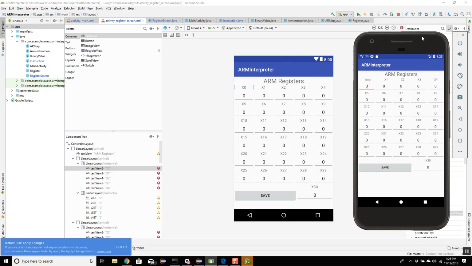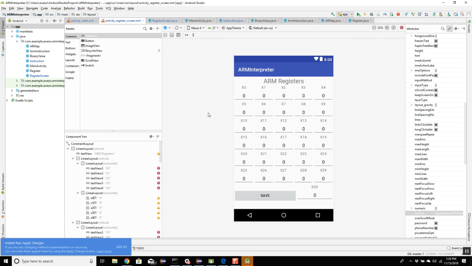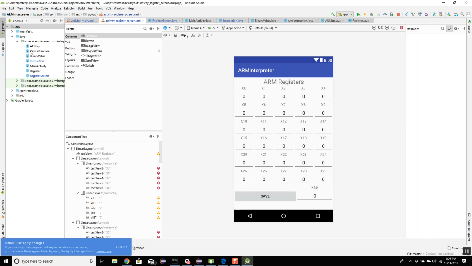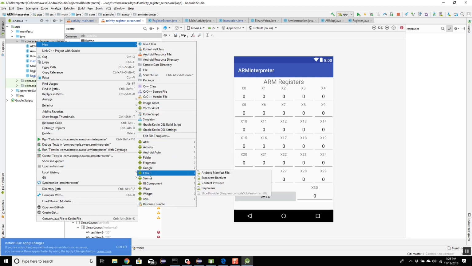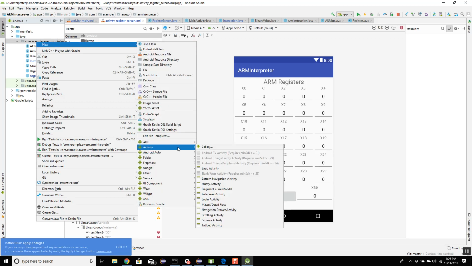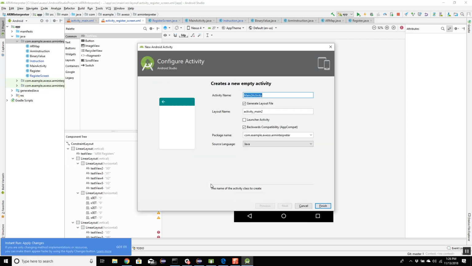All right, so I'm going to give myself another screen that's going to allow me to show the current value of a register. We can have something pop up on the screen, but let's just keep it simple and take it to another screen since we're not building a fancy thing. So I'm going to create a new activity, empty activity. And we're going to call this guy register detail. Let's just call it register detail screen.